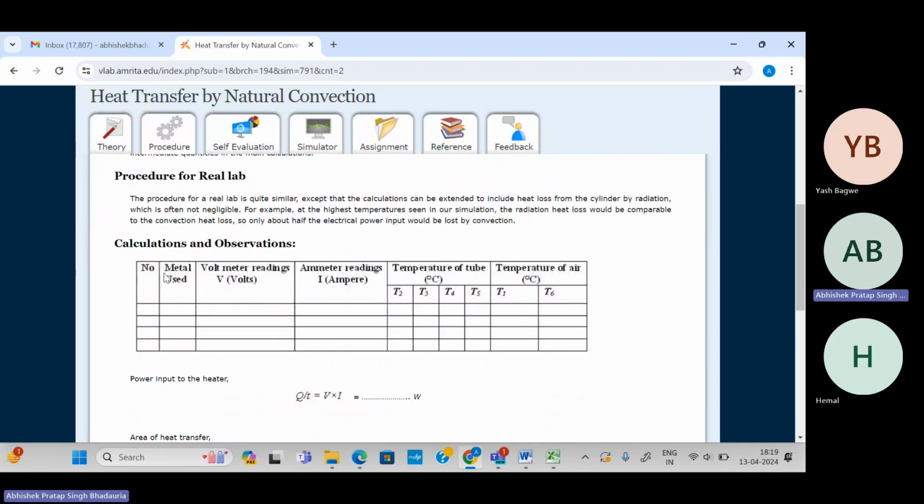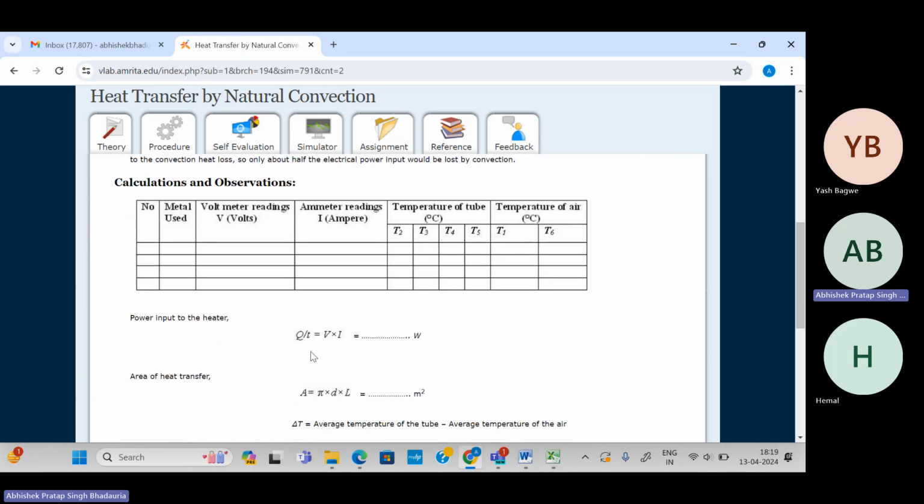And then what about this? This is the table for making the calculation. Okay, so metal rod: here we change the different materials, aluminum, copper, and so on, then the voltage value, the current value, and the T1 and T6 values, that is the temperature value at the bottom and at the top of this rectangular duct, and the T2 to T5 values, that means the temperature values at the four different locations along the length of this vertical metallic cylinder. Okay, so ignore this time factor because we are making the analysis for the steady state.